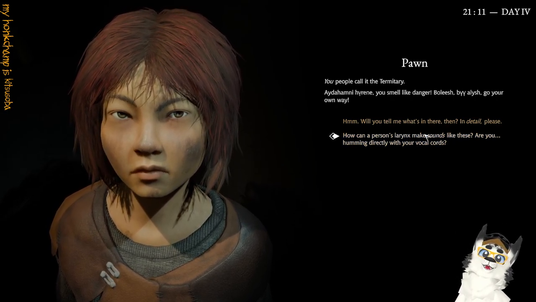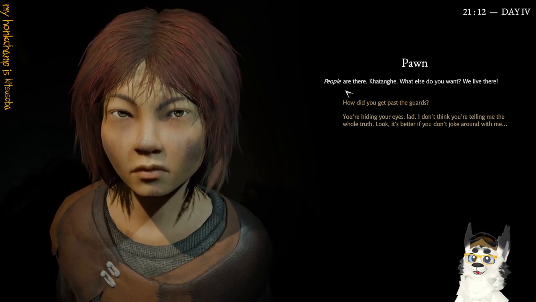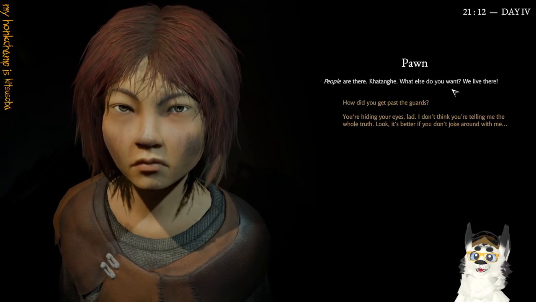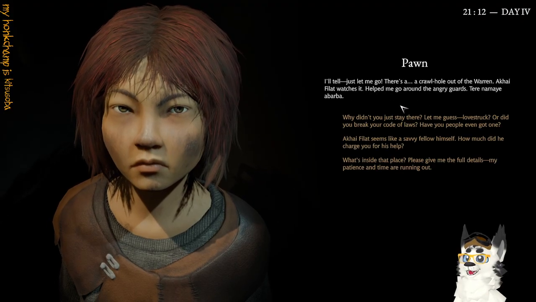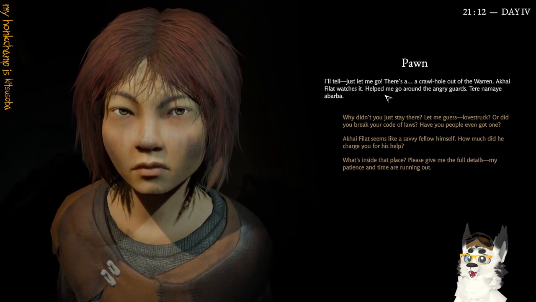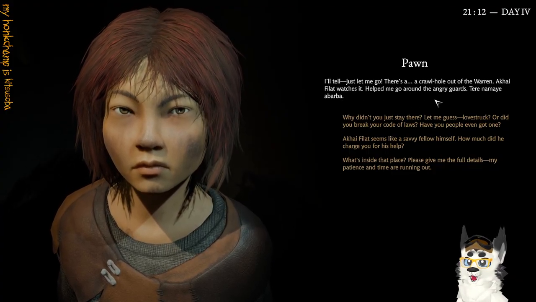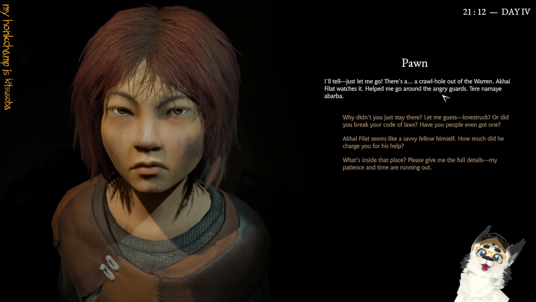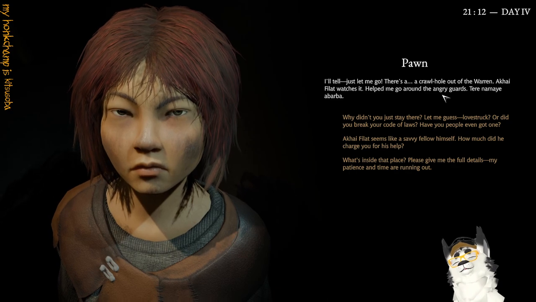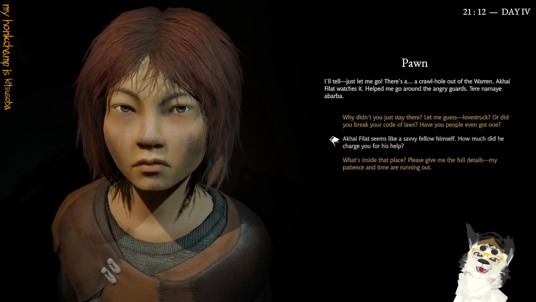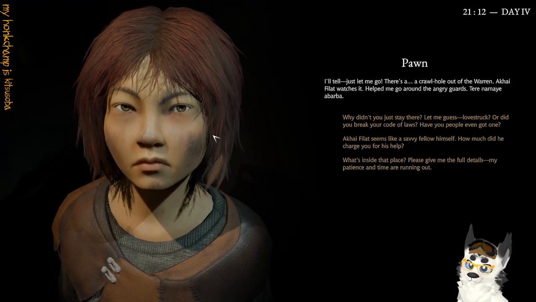Stop talking about the person themselves. Try to get information. Will you tell me what's in there in detail, please? People are there, Katong. What else do you want? We live there. How did you get past the guards? I'll tell. Just let me go. There's a crawl hole out of the Warren. Kai Fielet watches it. Helped me go around the angry guards. Oh! So he caught the plague from this kid who came out of the termitary. Or, but no, then the kid should be dead at this point.